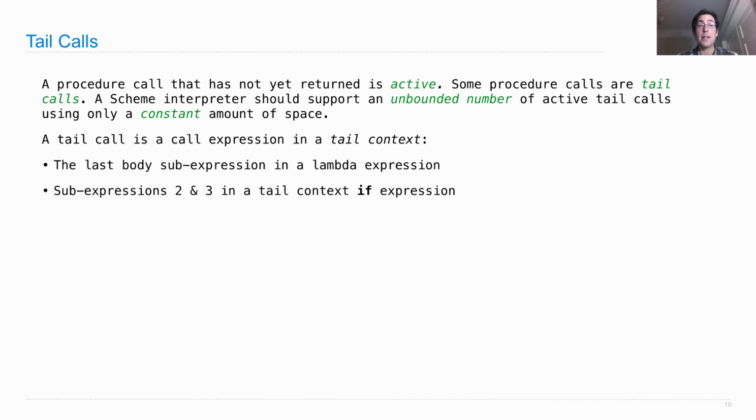Now, in addition, you can also have a tail call as sub-expression 2 or 3 in a tail context if expression. So remember, an if expression has 3 sub-expressions: the predicate, the consequent, and the alternative. Those consequent and alternatives are tail contexts if it's the case that the whole if expression is in a tail context.